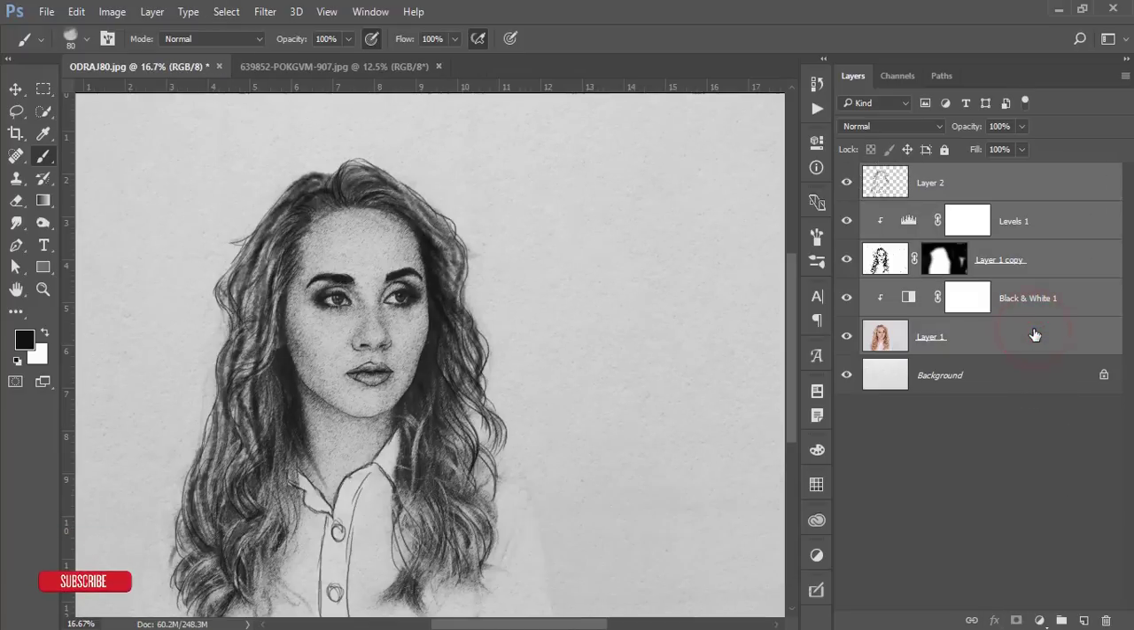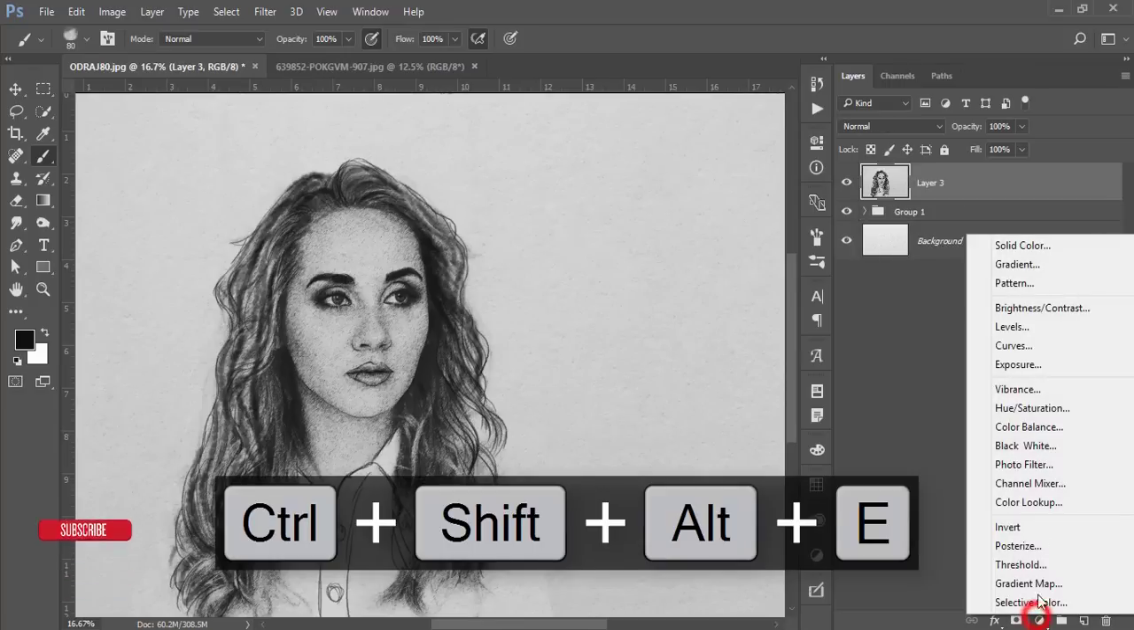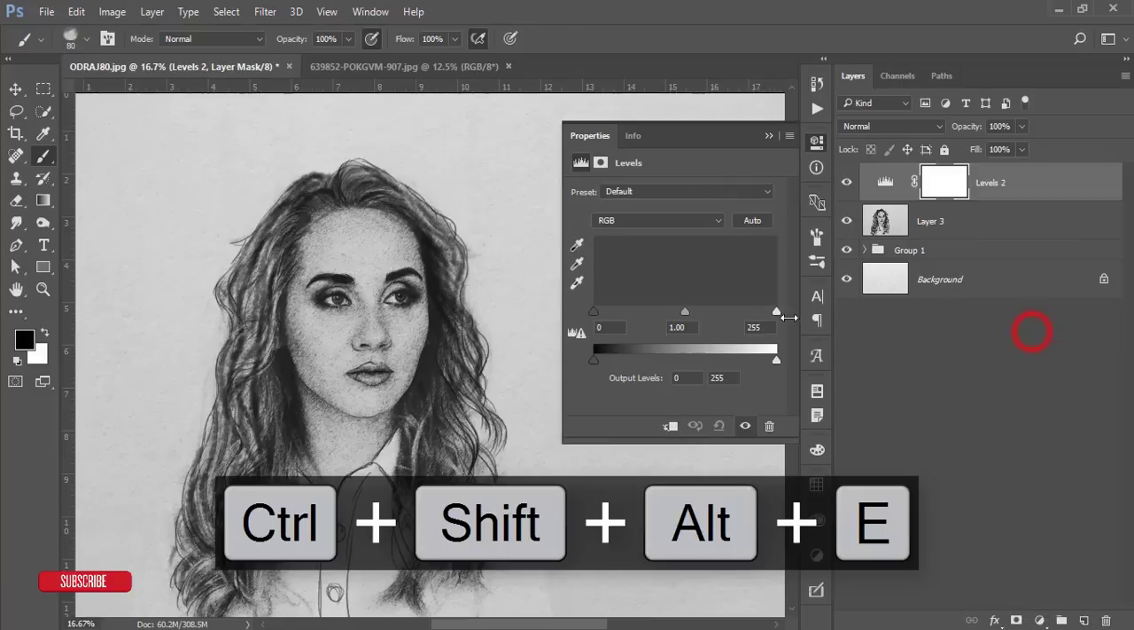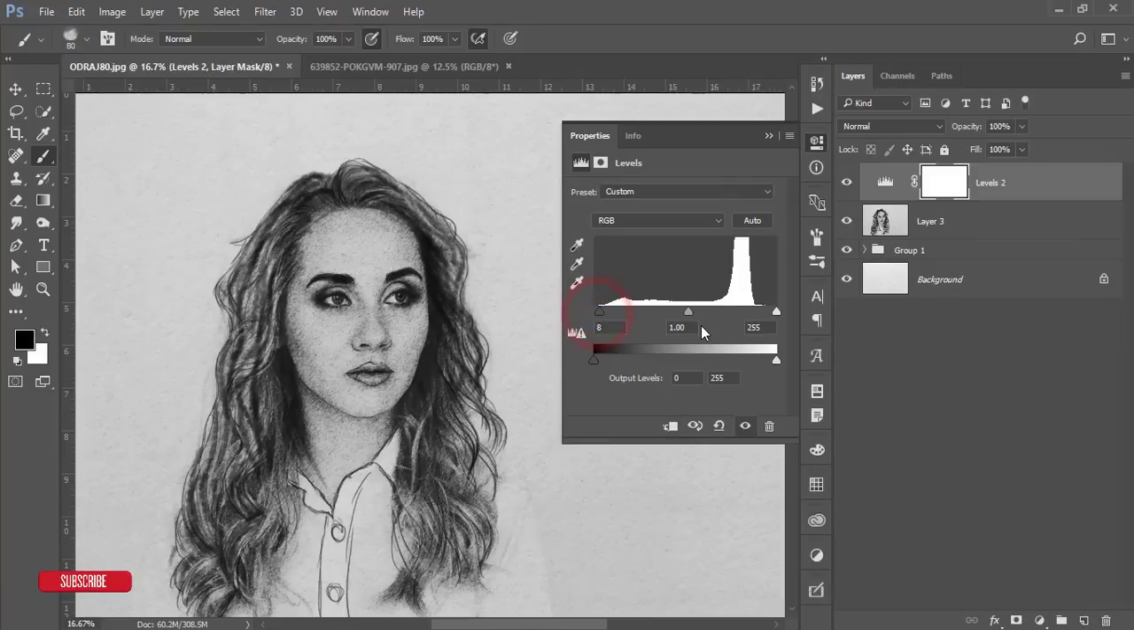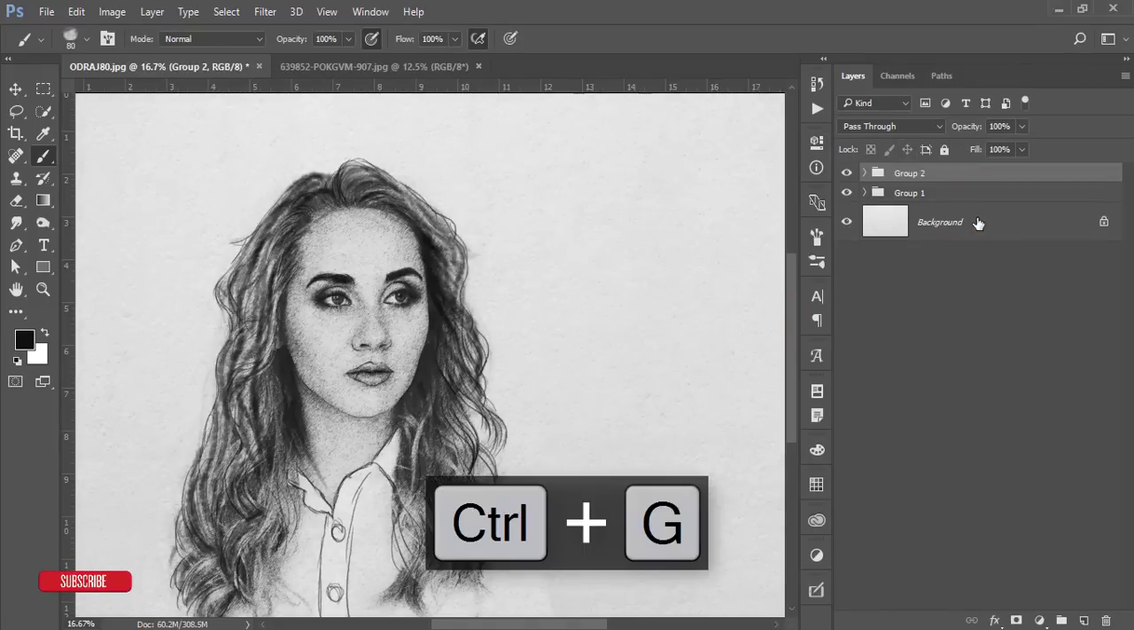Select all these layers and merge them, then go to the adjustment and Levels. From here add, just like that. So make it like that. Select these two layers, make them a group and merge.